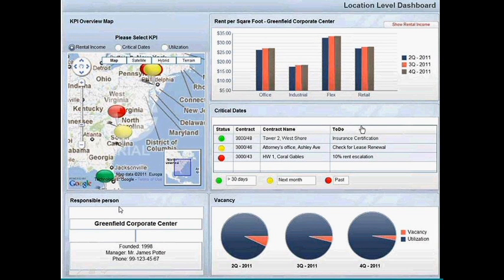So at this particular real estate site, the Greenfield Corporate Center, I am showing graphically rent per square foot for office, industrial, flexible, and retail space over a three-quarter period. Down here, I'm displaying some critical dates that are coming up, and we'll talk about this later. These are called reminders within the real estate system. And down here you'll see the all-important vacancy rates within the system itself.